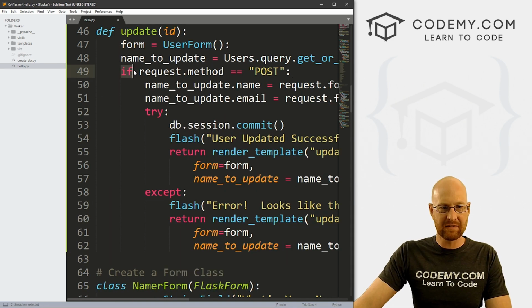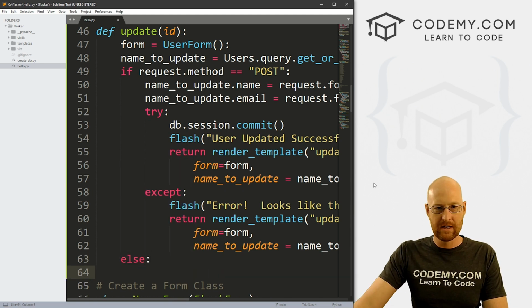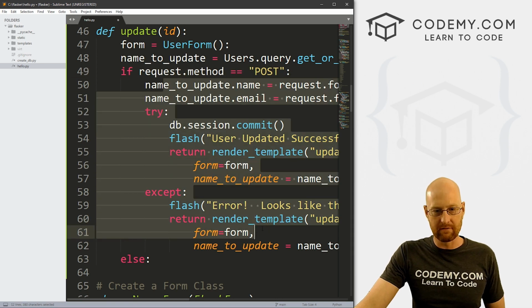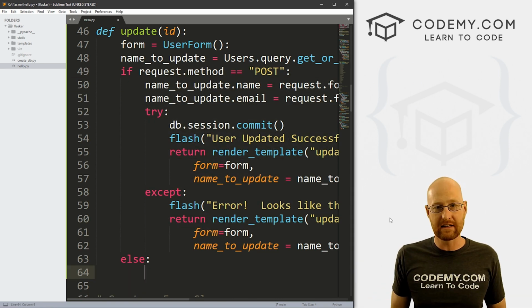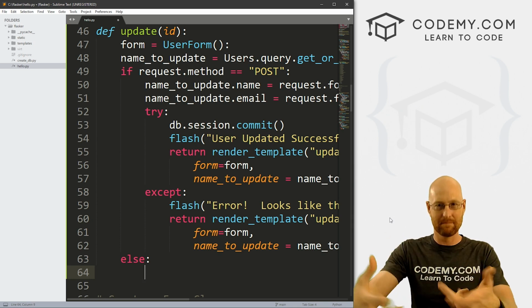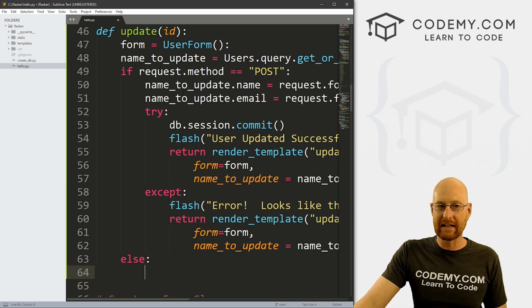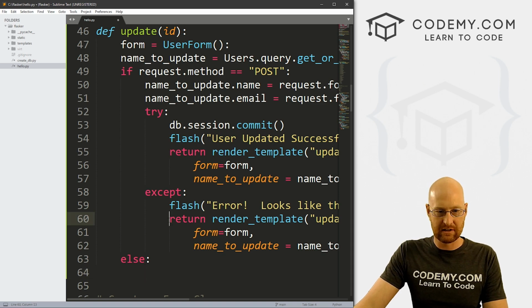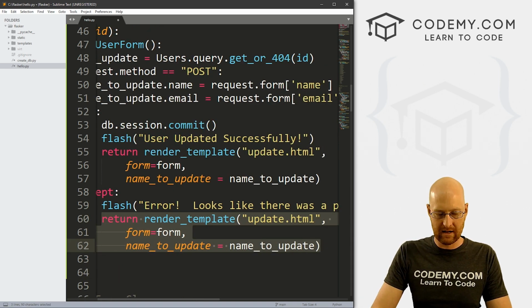Okay, so we've got an if statement up here. We need an else to round it out. So if they post to the page, then we want to do all of this. Now, if they were just going to the page before they've actually made their changes and filled out the form and posted it, then we need to just throw up that page, right? So basically we could just copy this whole thing.